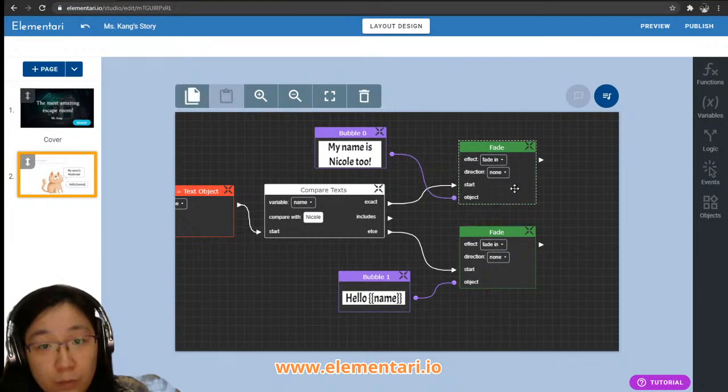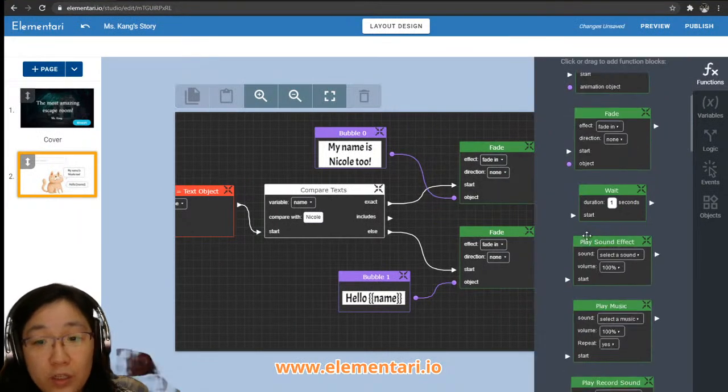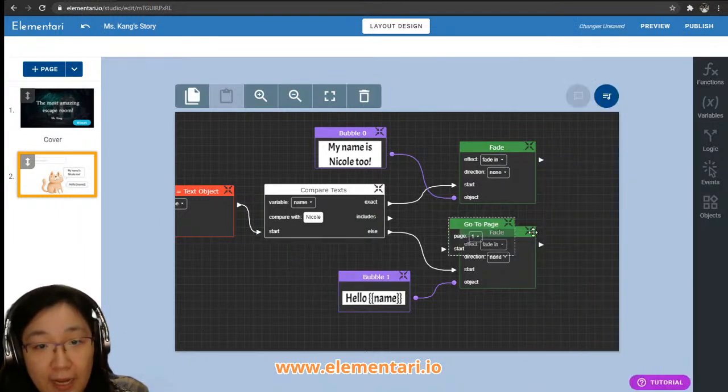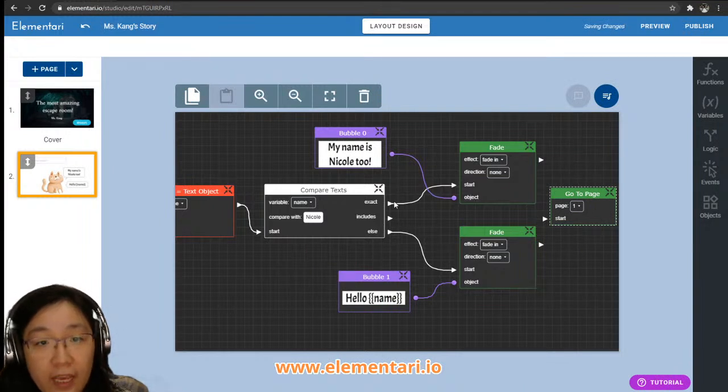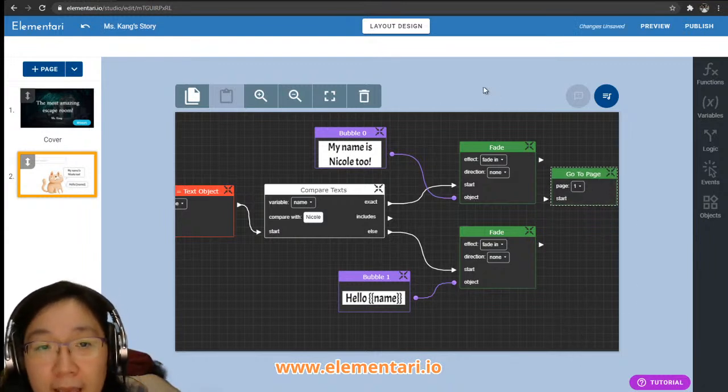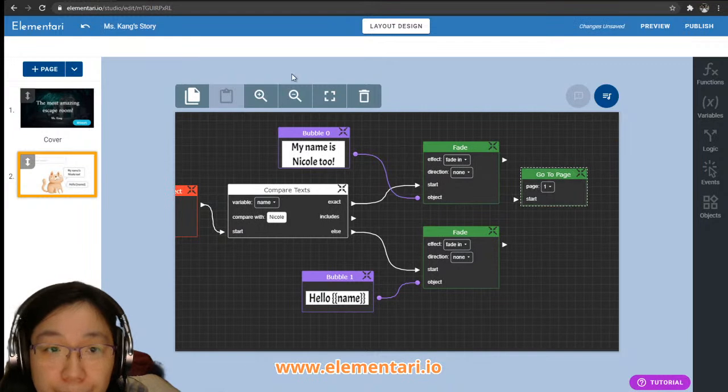Generally, in escape rooms, instead of using fades, we'll want to use a go-to page and direct the reader to a different page. So this is what we'll generally want to do: if it's wrong, then you get sent to the dungeon page. If it's right, you can continue. That is how it would work for an escape room.